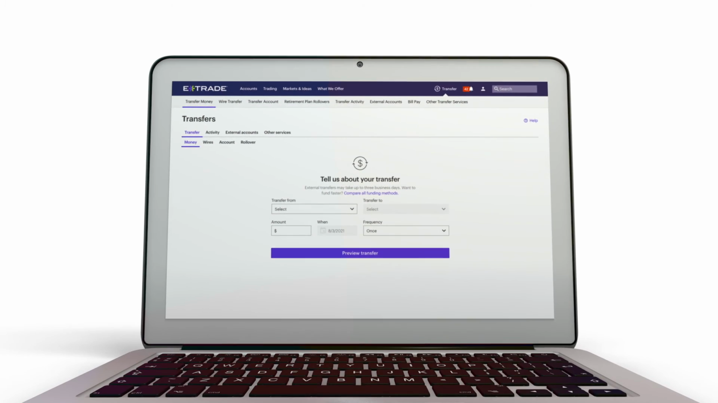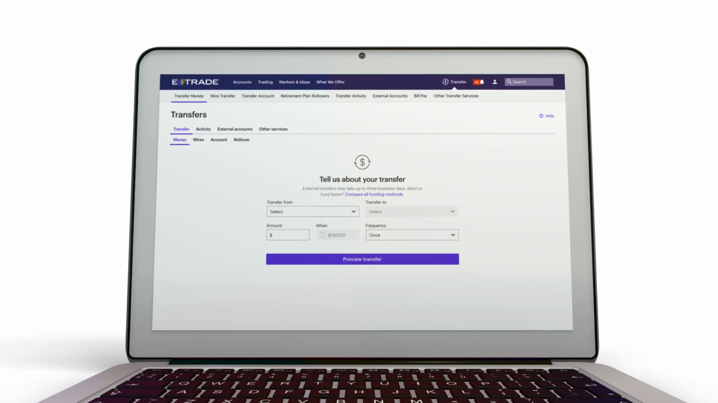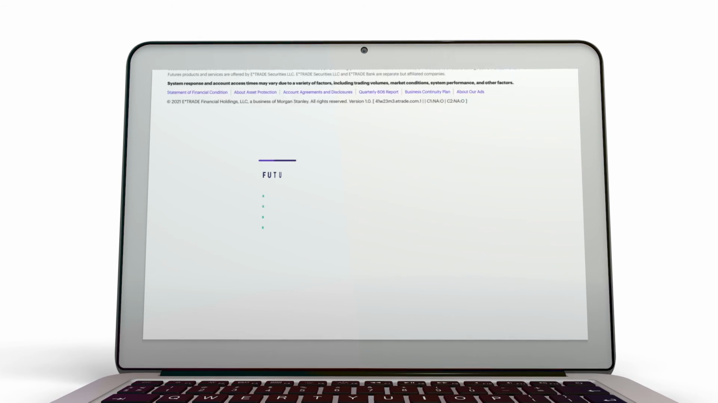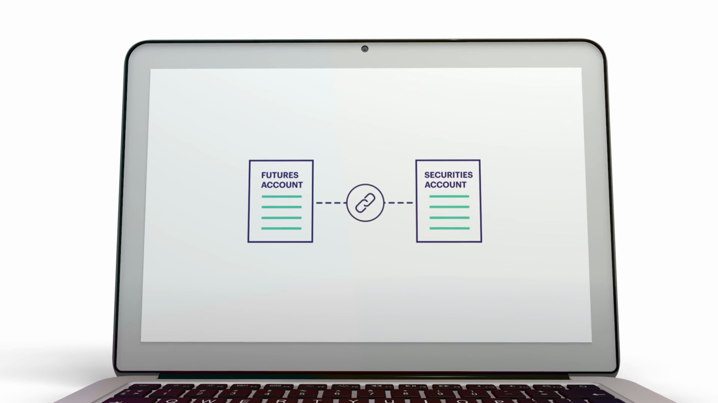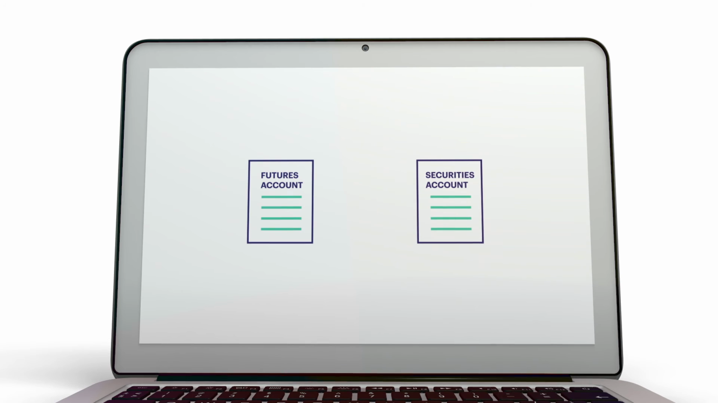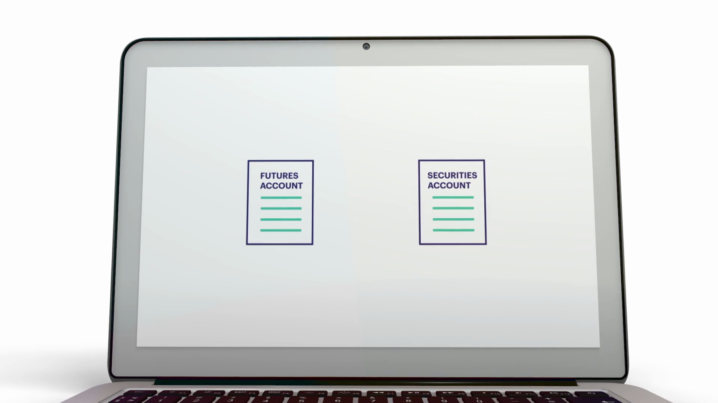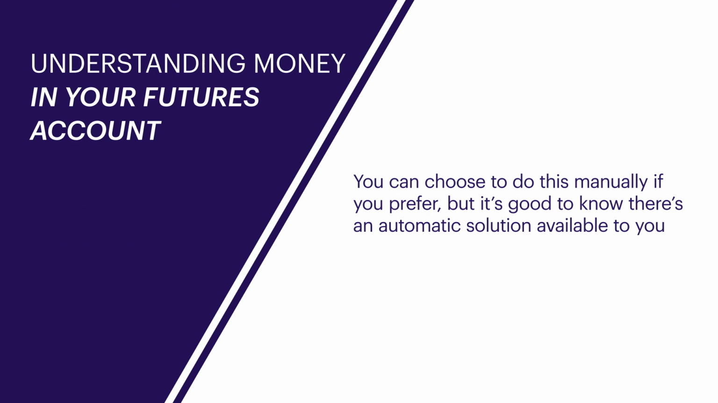To facilitate the transfer of funds, E-Trade has built functionality that links your futures account directly to your securities account. You can automatically have initial margin moved into your futures account, as well as have excess funds moved out of your futures account and back into your securities account. You can choose to do this manually if you prefer, but it's good to know there's an automatic solution available to you.